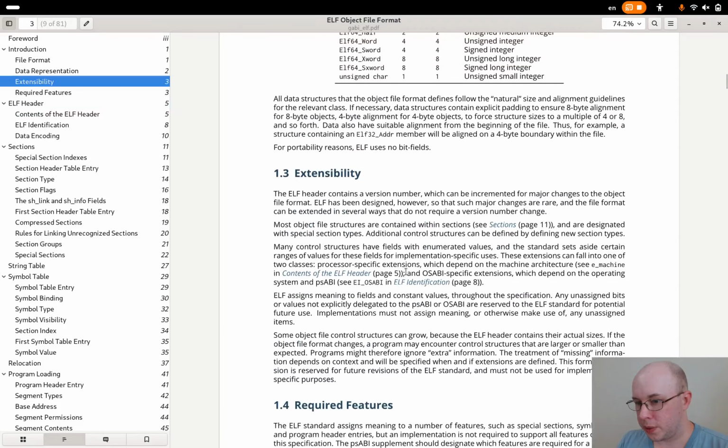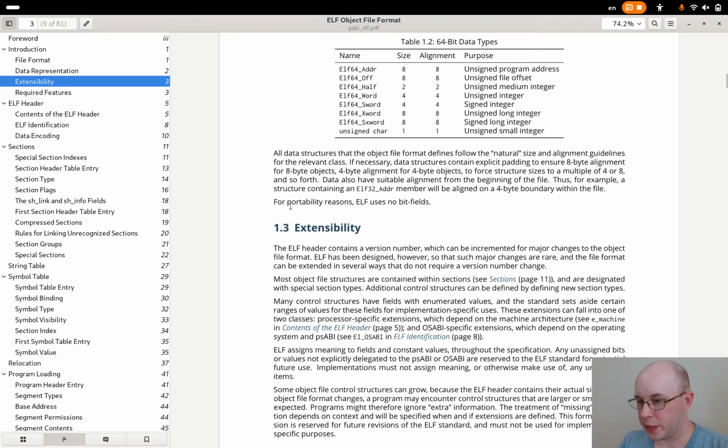I just want to point out that it says the data structures that the object file format defines follow the natural size and alignment guidelines for the relevant class. If necessary, data structures contain explicit padding to ensure 8-byte alignment for 8-byte objects, 4-byte alignment for 4-byte objects, and so on. So I will align these things on disk. I don't have to pay attention to alignment for stuff that will just be going into memory somewhere, but there's no harm in aligning it to what I say the alignment should be for memory, so I'll just do that on disk as well.